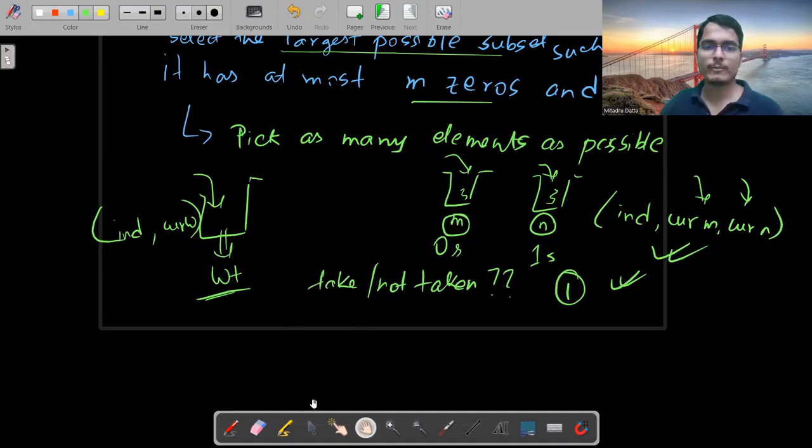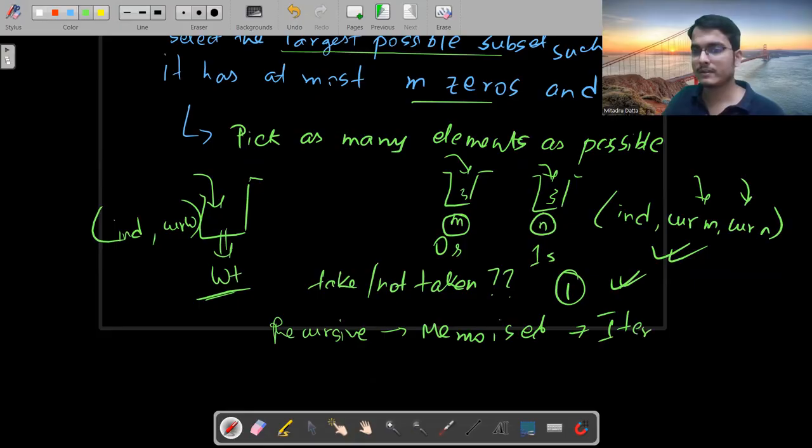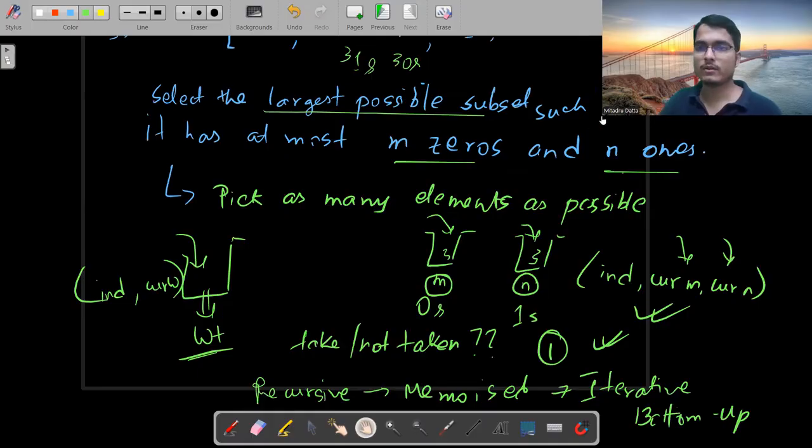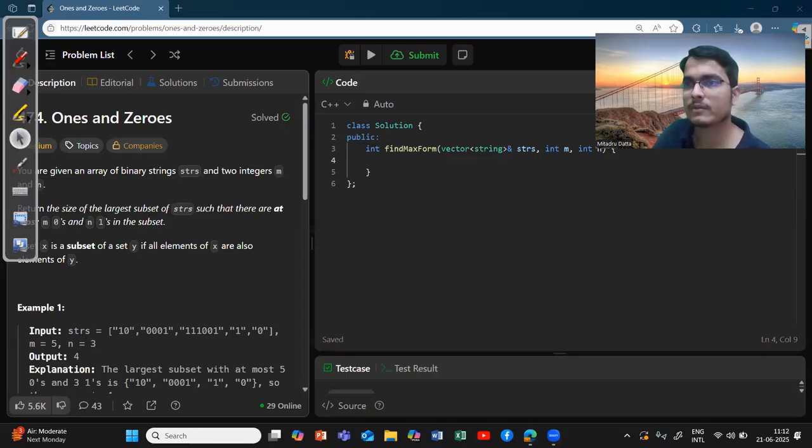We will see the complete approach, which goes from the recursive solution to the memoized concept, and also to the iterative DP or the tabulated DP, which is also known as the bottom up DP, the bottom up tabulation, whatever you call it. So let's look at the problem once. We will go to Leetcode now and just see the question.